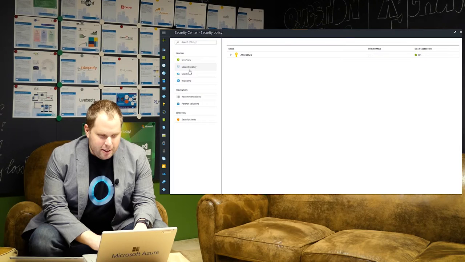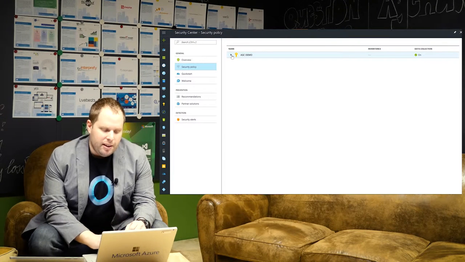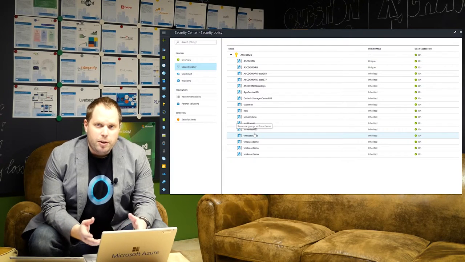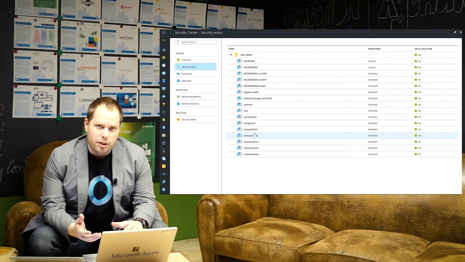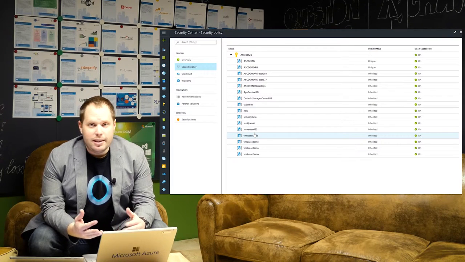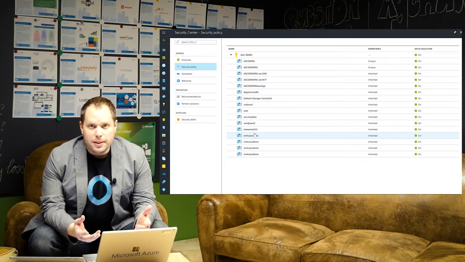Let's click on Security Policy. Here you see every subscription listed, but because I only filtered on the Azure Security Center demo, we only see this one here. When I now open this, you see all the resource groups. The policy that you set at the subscription level is inherited by any resource group in that subscription. However, you can make exclusions. This might make sense because, let's say, you have a test environment that needs less security than maybe a production environment.